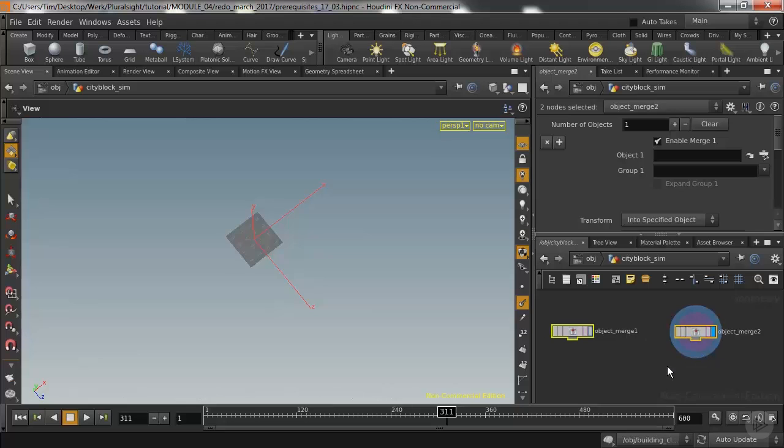These nodes will be where we're importing our buildings and city blocks. As such, let's name them appropriately. Let's call the left one import buildings and the right one import city blocks.